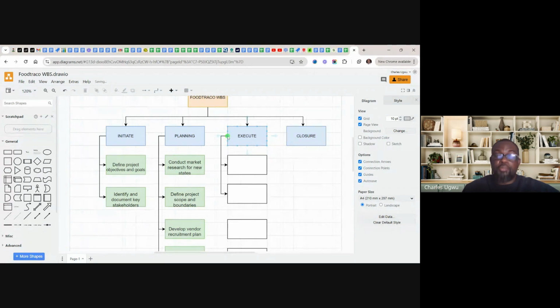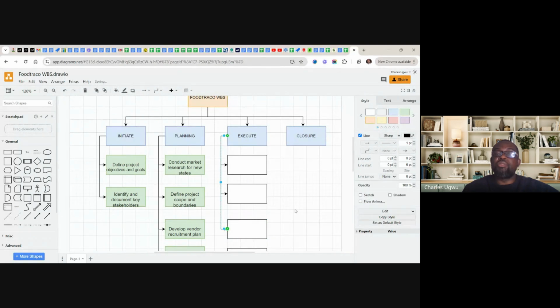So if you want to be a project manager, a business analyst, you have to be comfortable with diagrams.